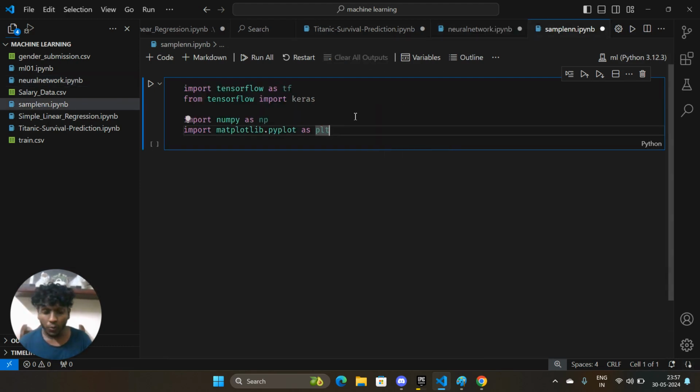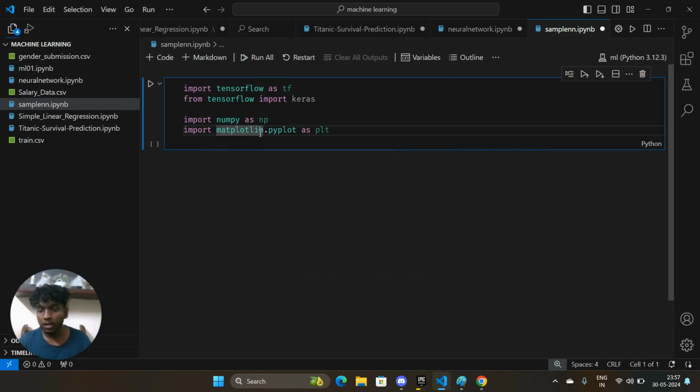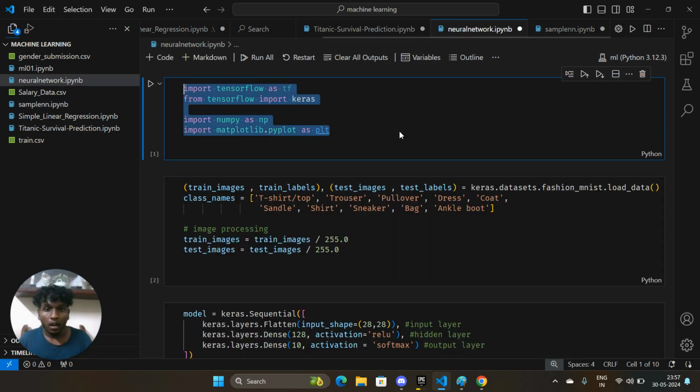For those who are wondering about these libraries, and if you're having an error, you need to pip install TensorFlow and NumPy, and after that you are good to go. We'll be importing TensorFlow as tf, and Keras, and then NumPy, and then Matplotlib to plot the data.